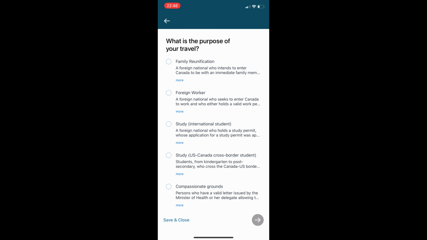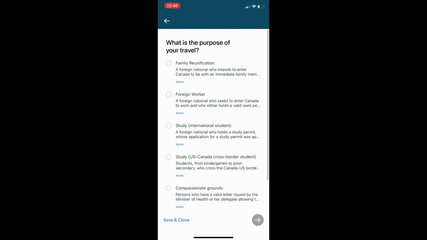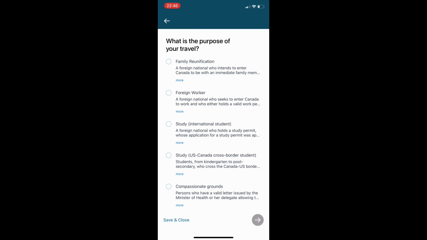Then it says, what is the purpose of your travel? Family reunification, foreign worker, study, or the other options. I'll just take my example, and I'm just going to press study, international student. If I'm going as a student, you can select your own option according to your category. So I'm just going to go ahead and select study for my case, and then I press next.